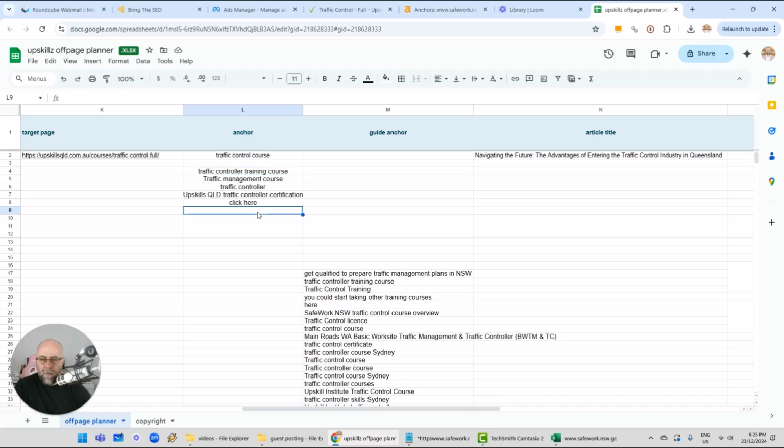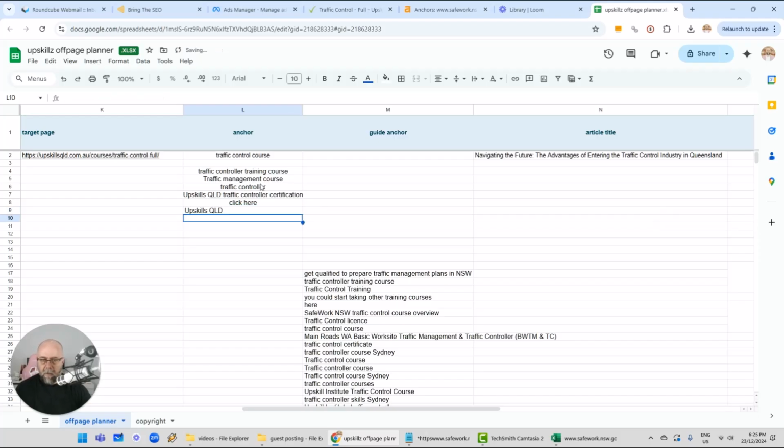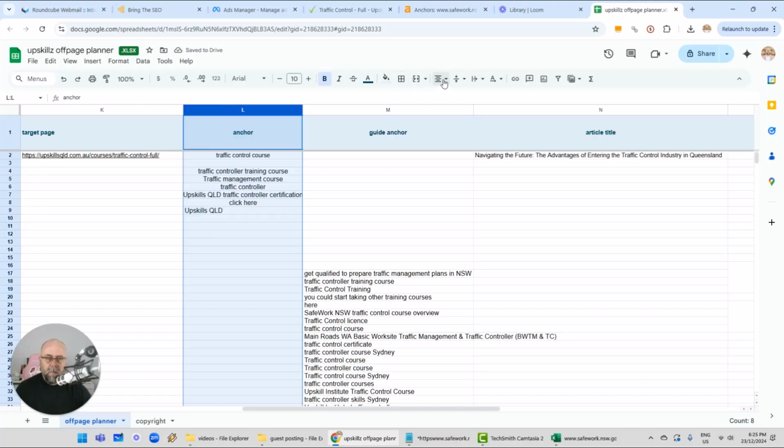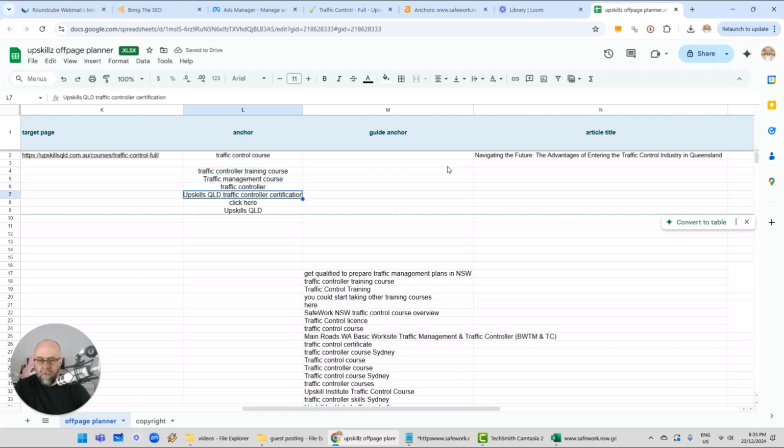Remember, we want to use offset links, so we wouldn't put all 100% of our links on variations of the term. I might use click here to a random blog post, or Upskills Queensland pointing to the home page. It really depends on how many links or how much budget you've got allocated and what you can do. So I've got a total of 6, and 2 pointing elsewhere. It may not be exactly 80-20, but you get my point.